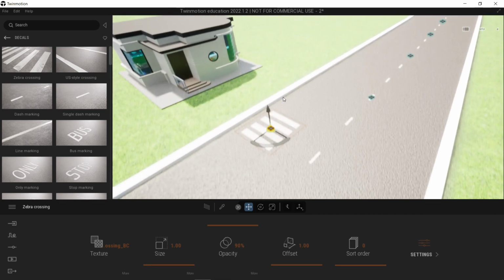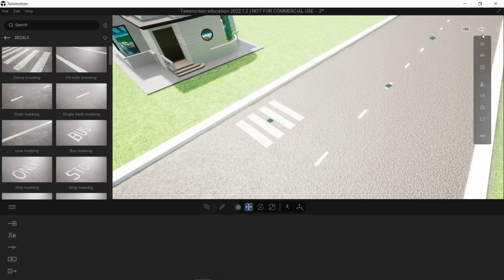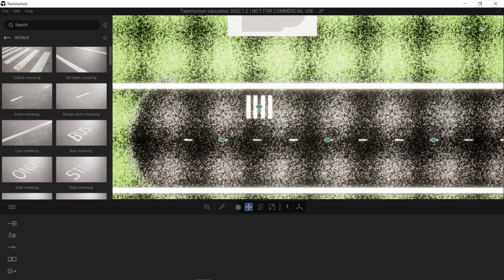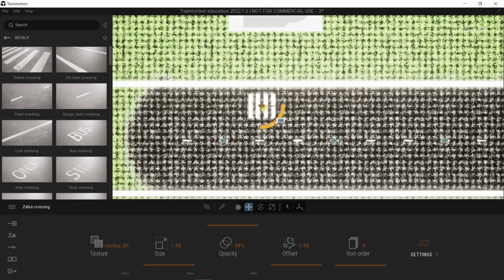I think it's better if we do this in top view again. All right, let's put it here. And again, let's do a copy paste.